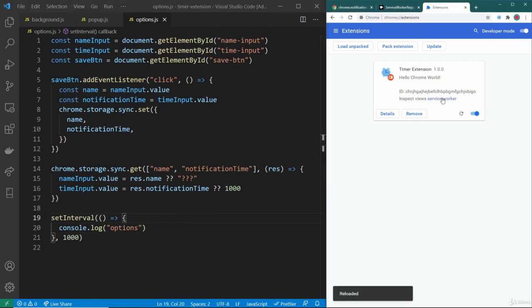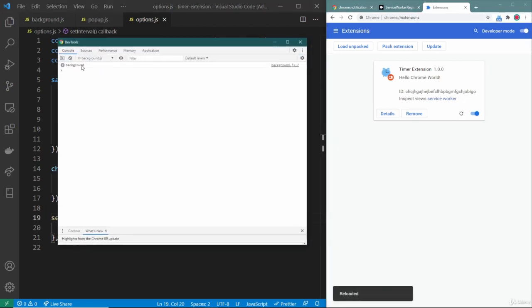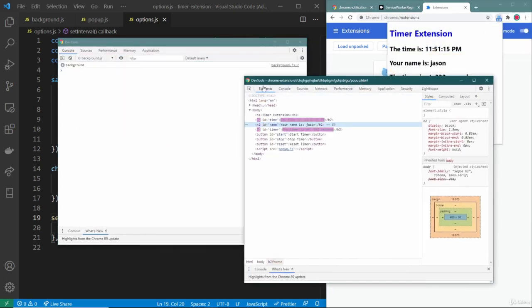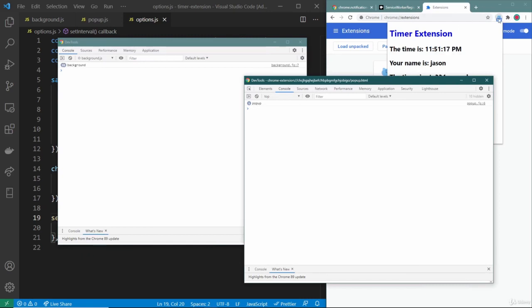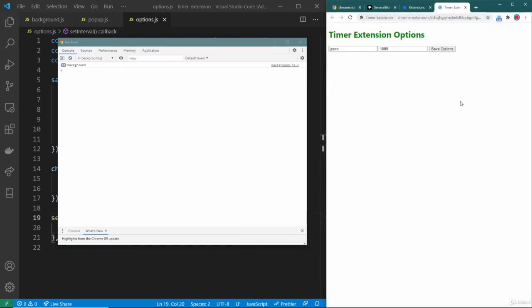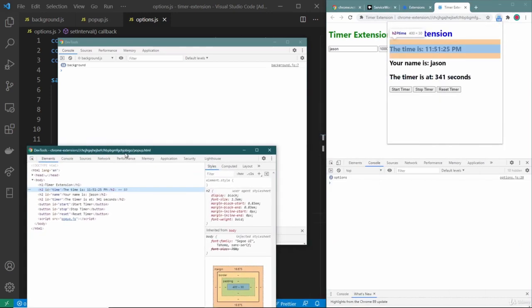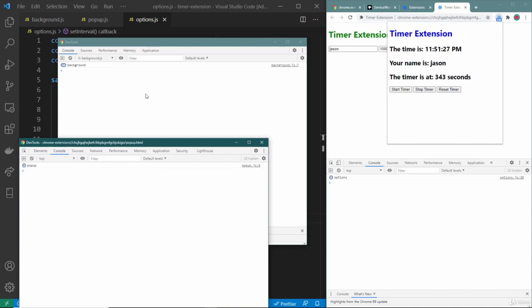So if we refresh our extension and inspect our service worker, you can see that it's running inside of the background. Then if we open our pop-up, you can see that the console is running inside of our pop-up, and let's also open our options page. You can see we have 3 dev tools open and JavaScript running in all 3 of them in a different context.